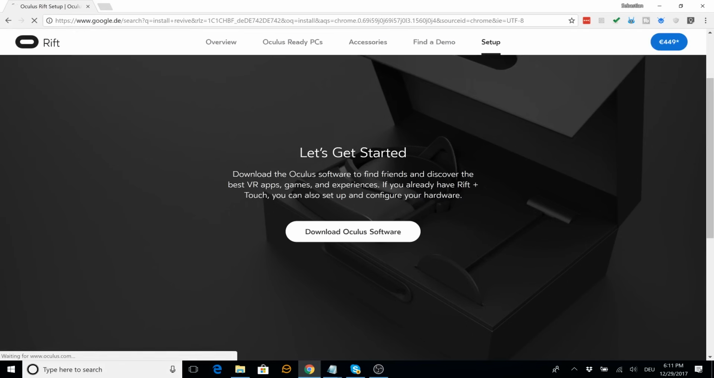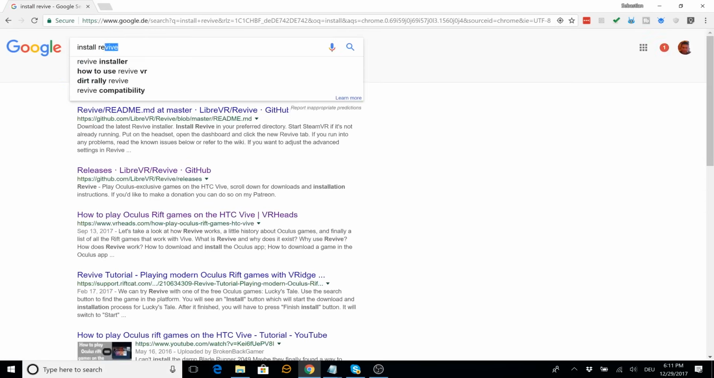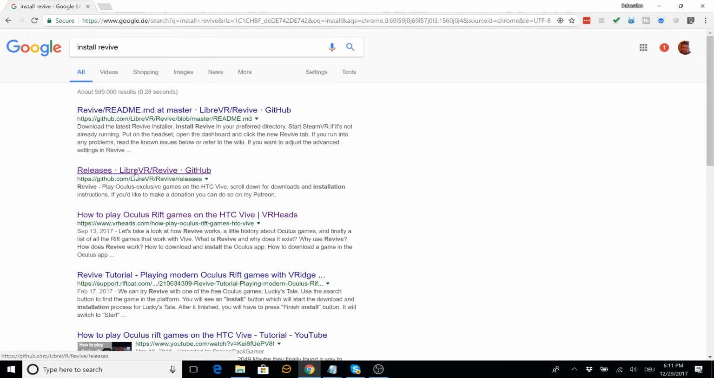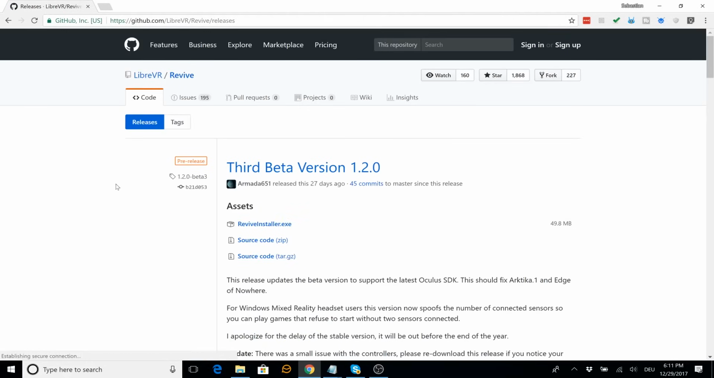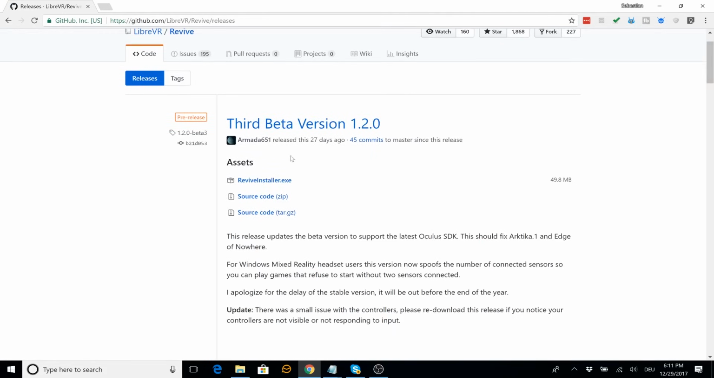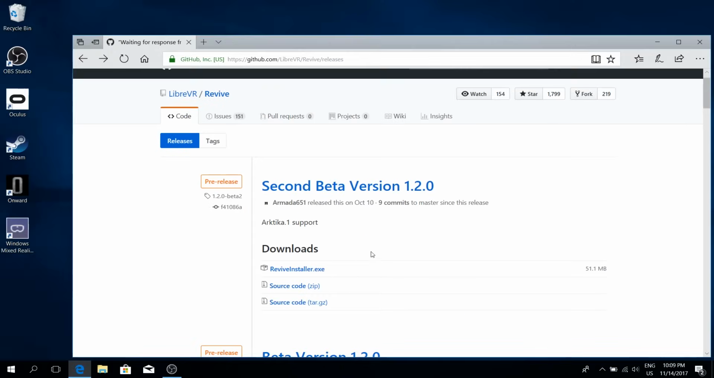The next thing you need to do, you need to install Revive. In Google, look for install Revive and click on the second search result, which should be releases. Click on this releases, and now the third beta version 1.2.0 is the one that you want to install, at least now. We are at the end of December 2017. Probably if you're from the future, click on the latest version and click on the installer. Now download the software and then simply follow all the steps that the installer will tell you to do, and you're really finished. It is so simple. So that is really easy, isn't it?